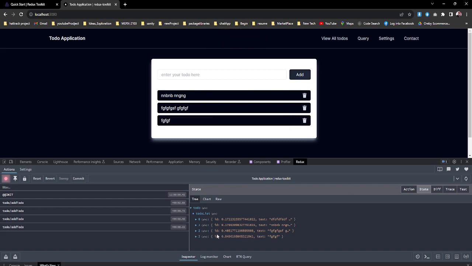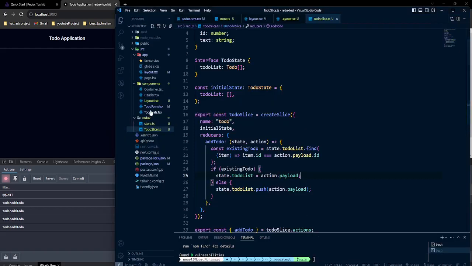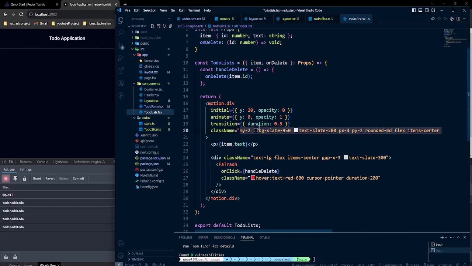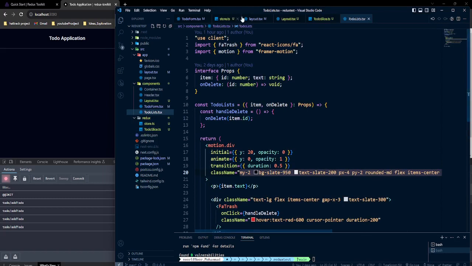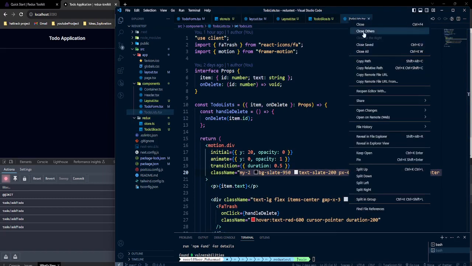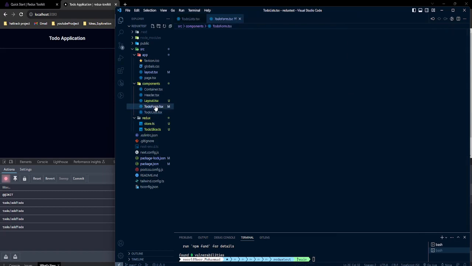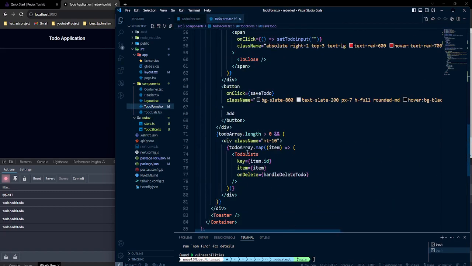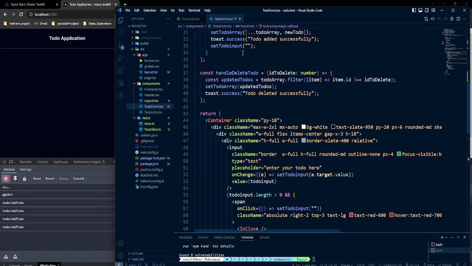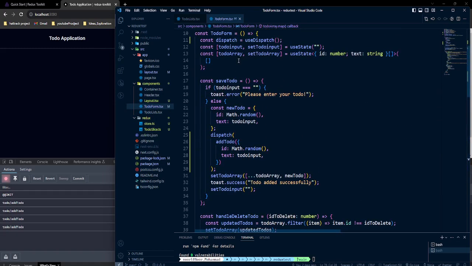But right now, as you see, we have the to-do list. The to-do is available here. So let's go back to our application. In that to-do list, we are rendering that to-do list. Let's close the other things. In the to-do form, we are calling that to-do list and passing that item from the to-do array. So we are not gonna do that. We're gonna inject that data from our store.